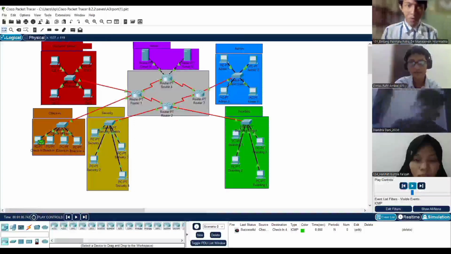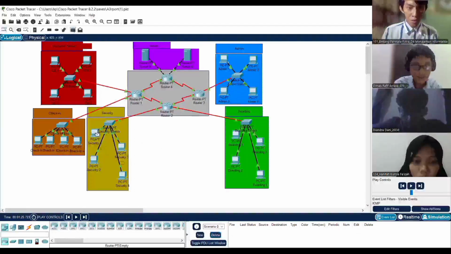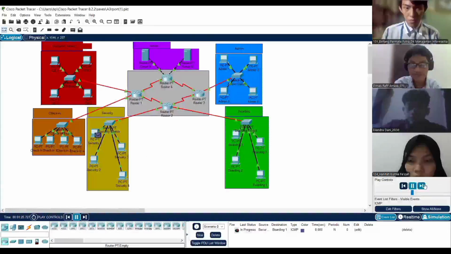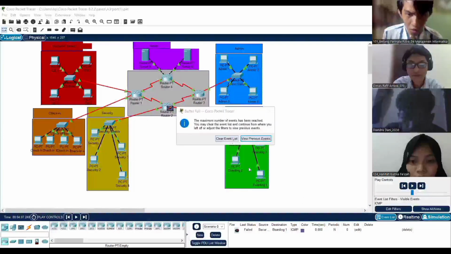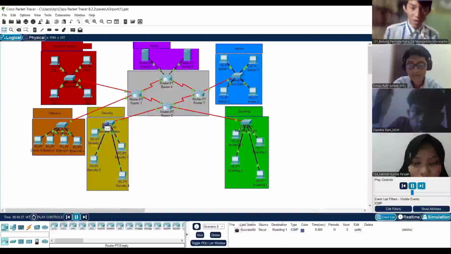Next up, for in between the same router, let's try to go from security 2 to boarding 3. Security 2, try that, in progress. We can fast forward it. See, it worked. In between the same router, it worked.